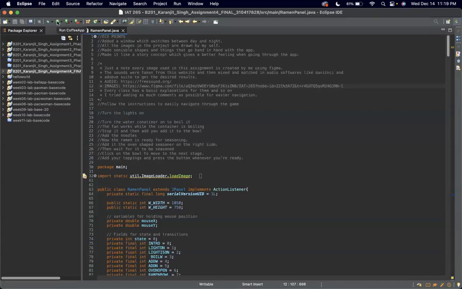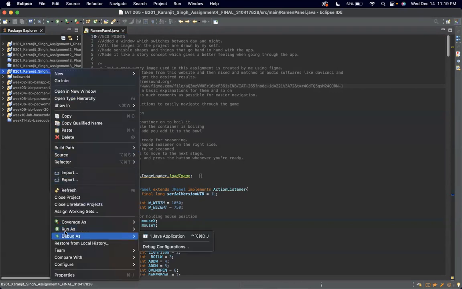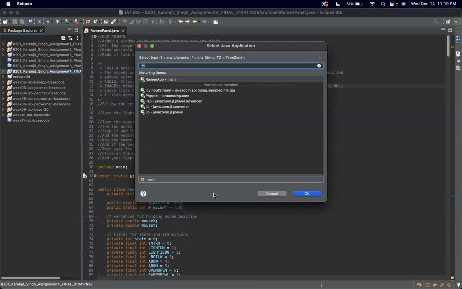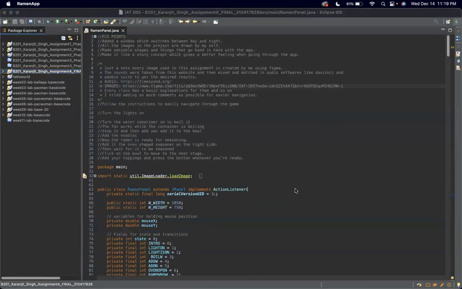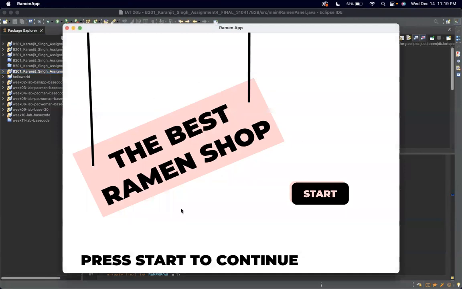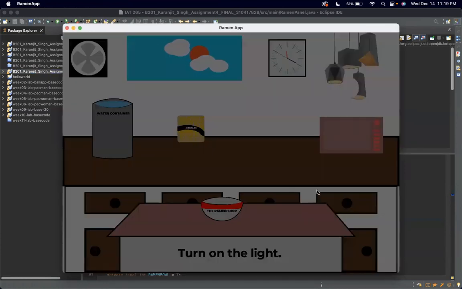So here's a basic game run. As you can see, it just starts like this. We have a start screen. You just press start. I did all the sound effects and everything. So you start by turning on the lights, which in turn plays the music for you. All the instructions will be on this counter table.